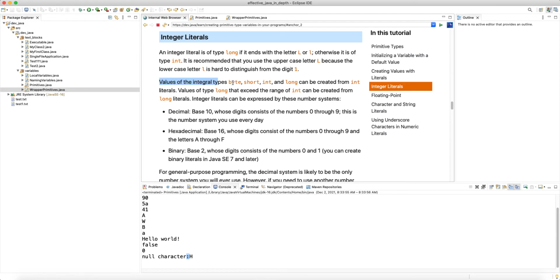Values of integer types byte, short, int, long can be created from int literals. By the way, we don't have a literal for byte or short. We don't have a letter, for example capital B or capital S, that would represent short or byte. We only have L for long, and int is the default. And the reason is that in modern computation, especially if you're not dealing with devices that have very strict memory rules, right? Memory is very cheap these days, so normally people just use int and long.